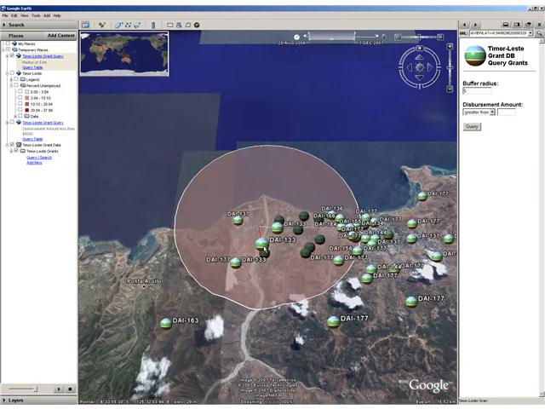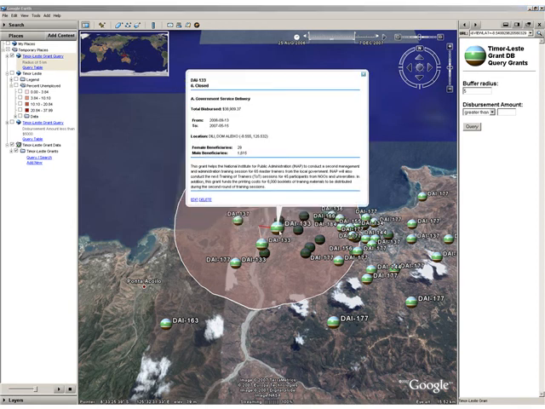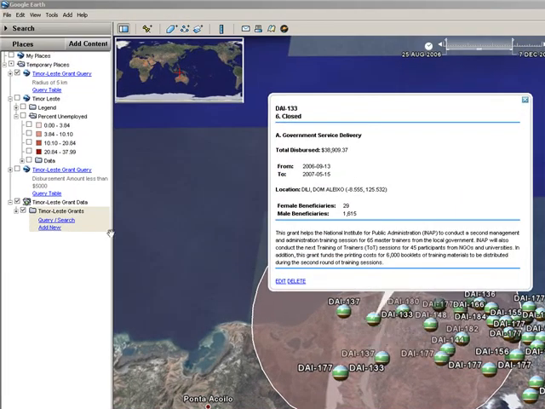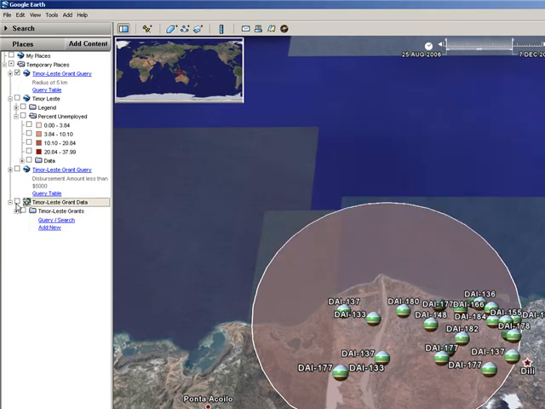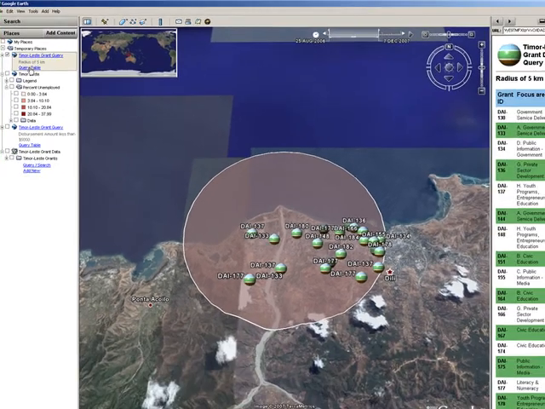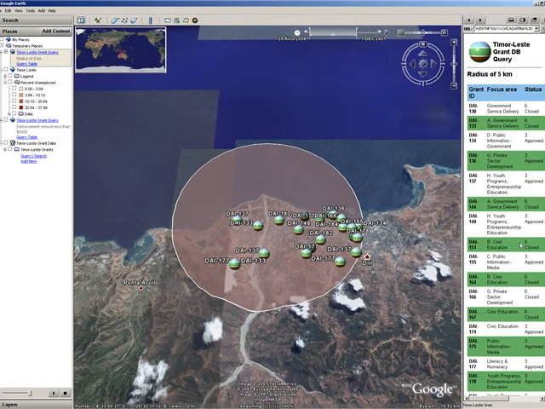As before, we can easily explore information about an activity by clicking on the activity location. We can choose to display only the activities located in the buffer. And we can also display a report. This concludes our brief example of the Geospatial Explorer functionality.